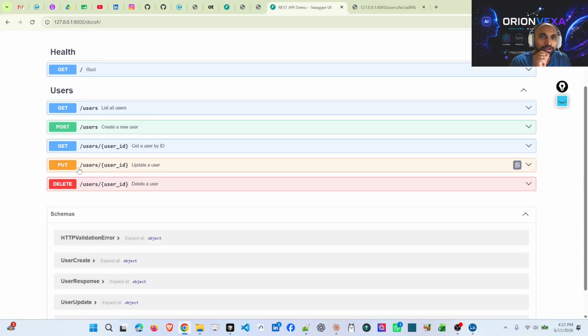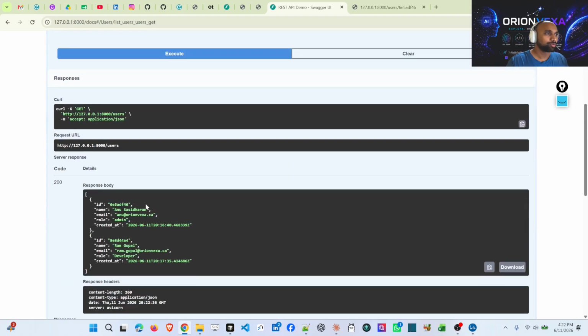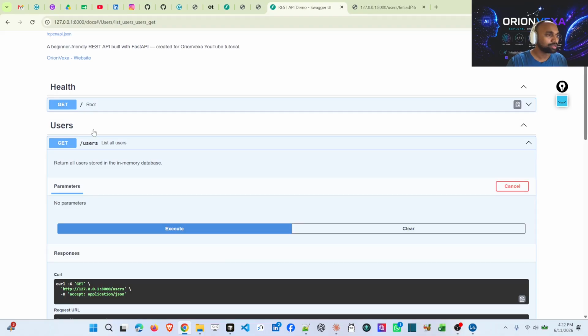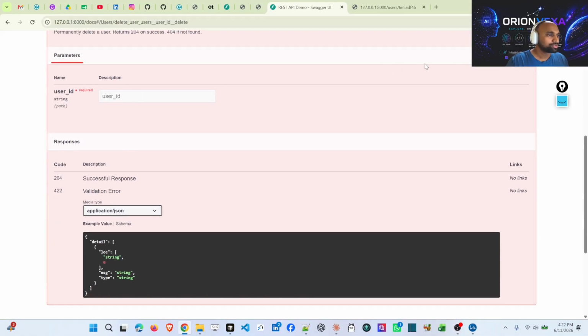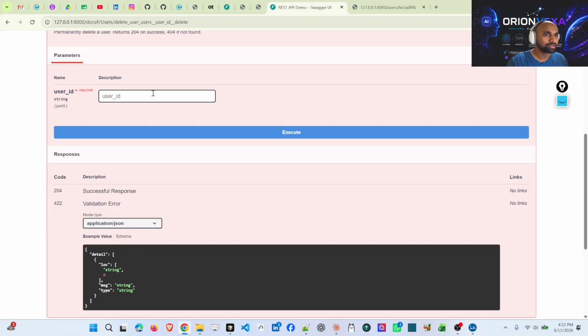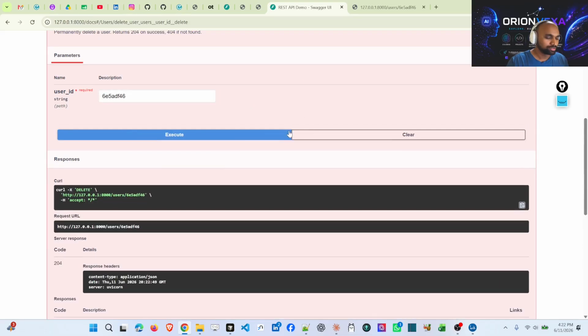Now I'm going to delete the user or delete the data. That is the delete endpoint. In the delete endpoint also we need a user ID. I'm going to copy this user ID. Suppose I want to delete my name, and let it close. I'm going to use this delete endpoint. This is the user ID. Write it out and execute.